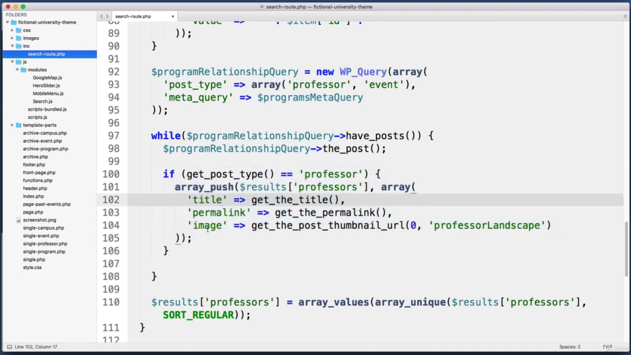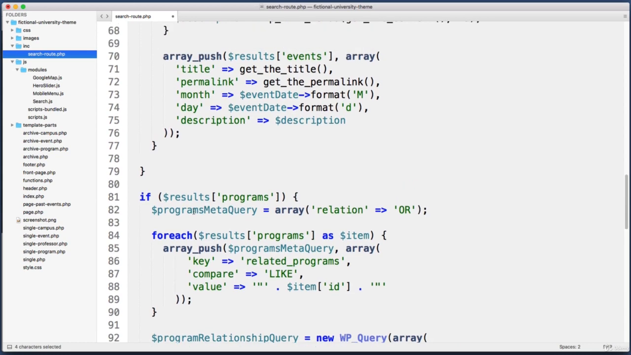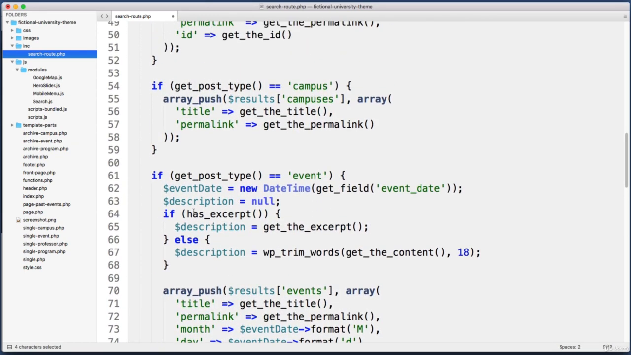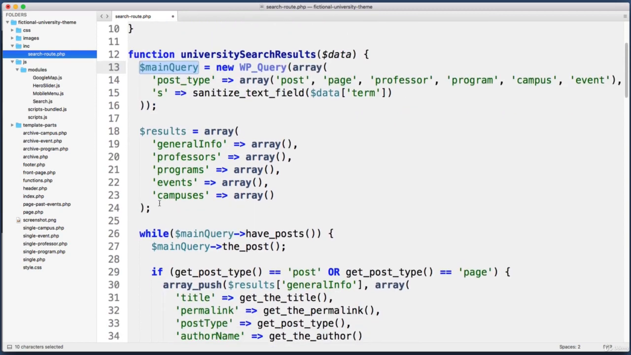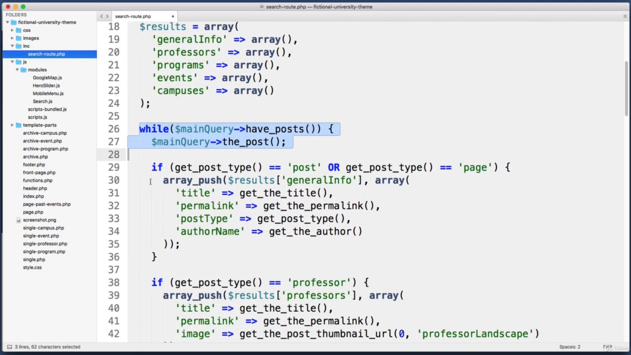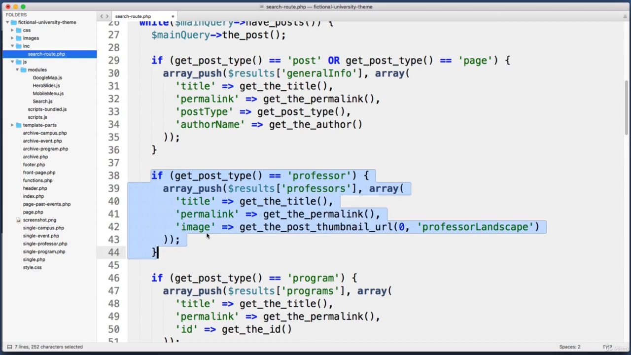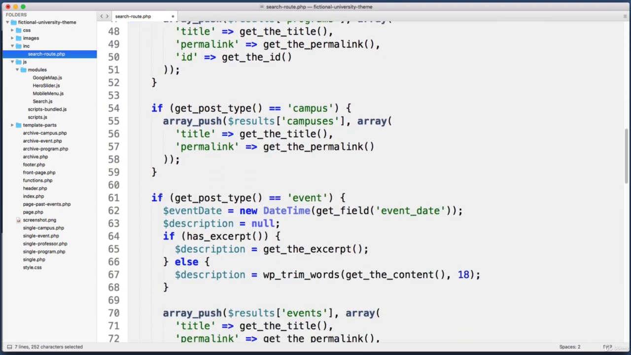Because it makes sense for a professor to have a property named image that gets a cropped JPEG, but we need different data and different properties for an event. Well, luckily, we don't need to reinvent the wheel. We don't need to write any new code, because if we scroll up to the very top of this file, remember we have our original main query, and right below that, we've got a while loop. And we already wrote if statements for every post type. So just scroll down until you find the if for the event post type.